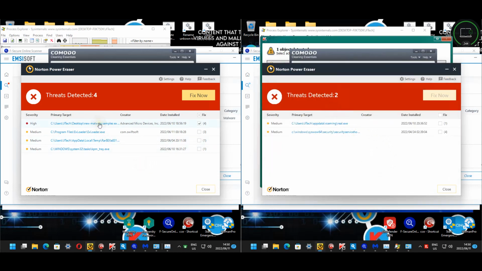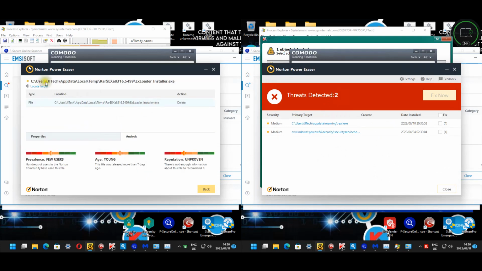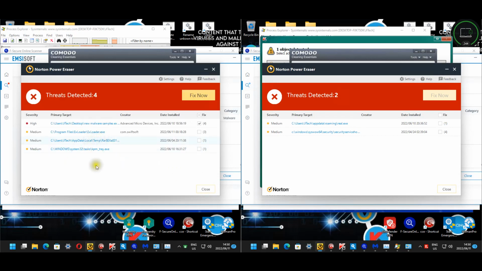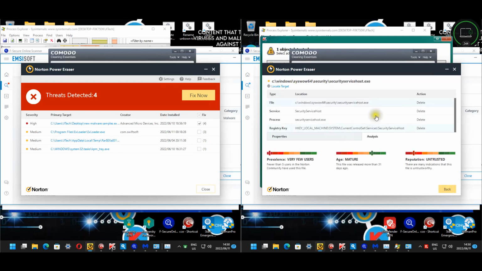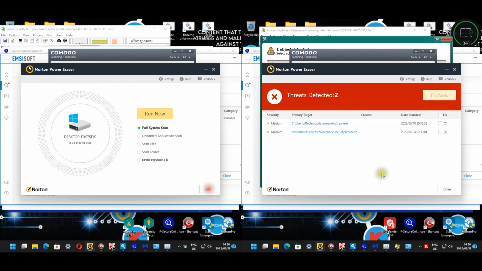For Norton, we found this one on the file. Then Xloader, that's the program that installed. Then under temp, there's an installer, and then there's a scheduled task. Bitdefender: app data roaming, that real one, and then system volume, then a security service host. Okay, let's close that, exit that.